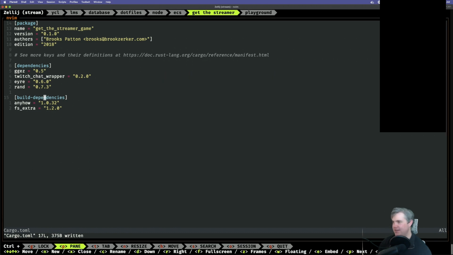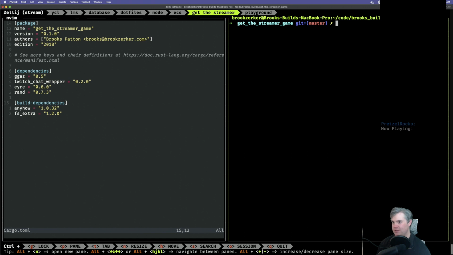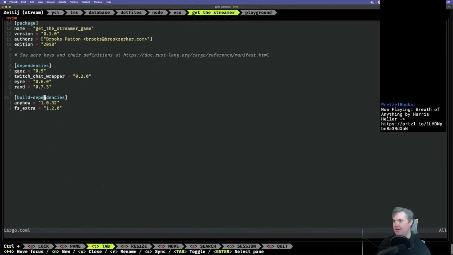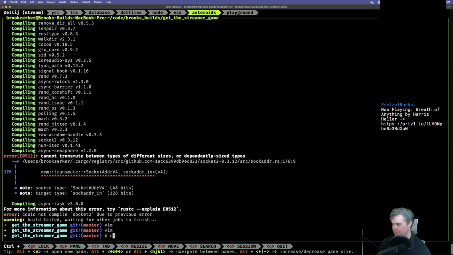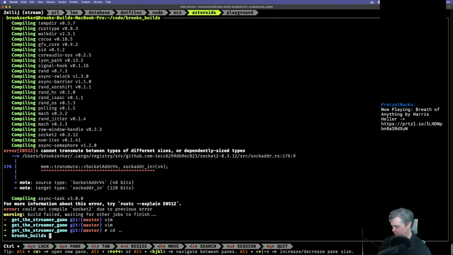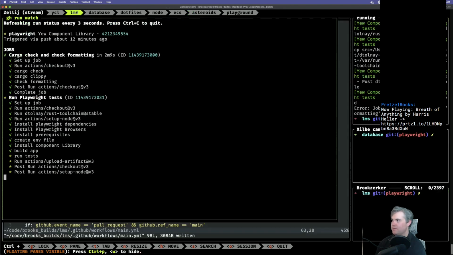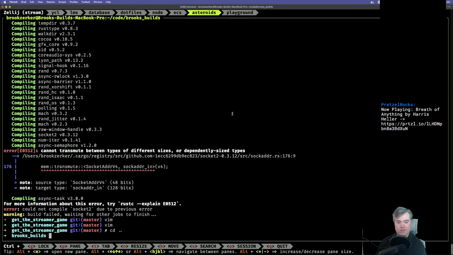Let's try no. Didn't want that. I want tab rename. Asteroids. Still okay, running the test now. All right, let's go find the Asteroids game. See if that one works.